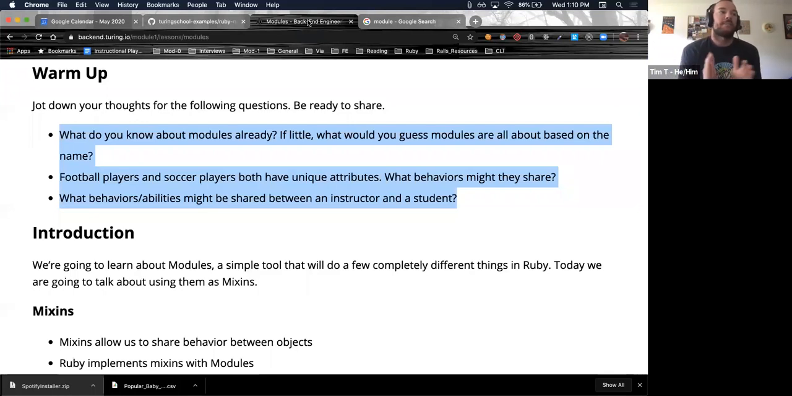It might not make sense to do an inheritance pattern because these classes aren't that much alike, but it might make sense for them to share behavior. So that's where modules come in, so that we can define the code once, define the method once, and then include it in any class that needs that functionality. Cool.